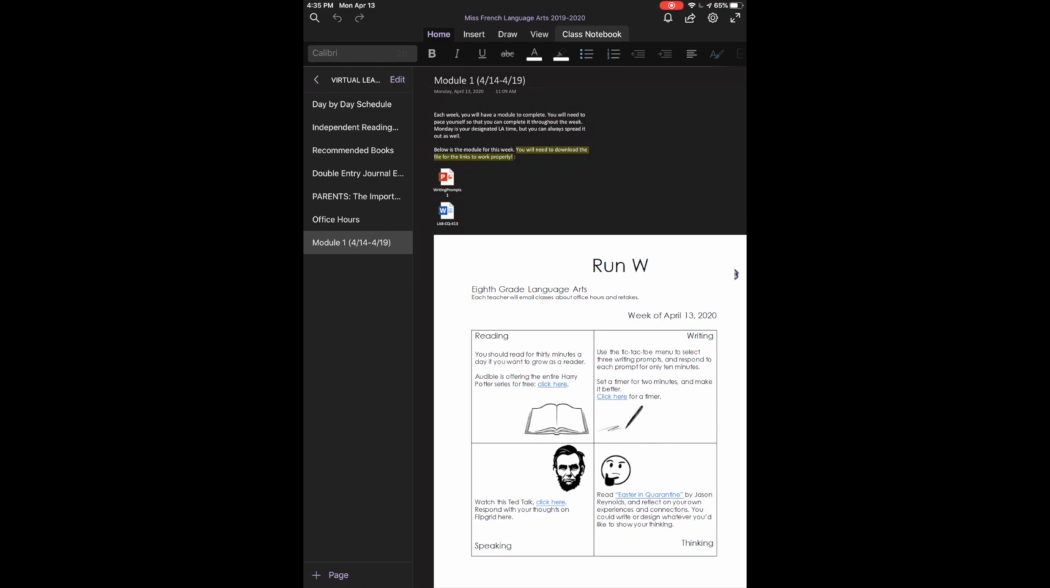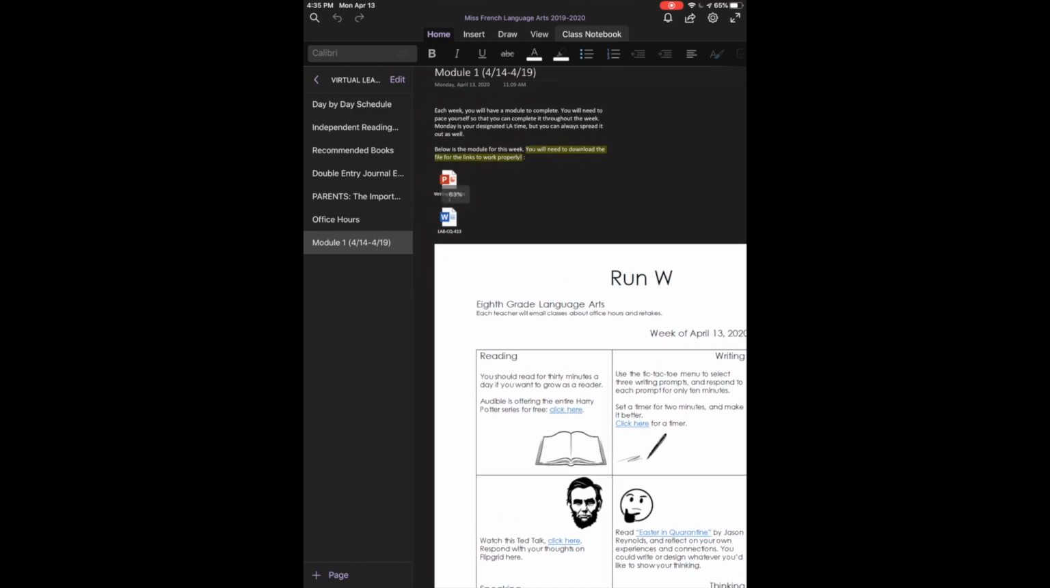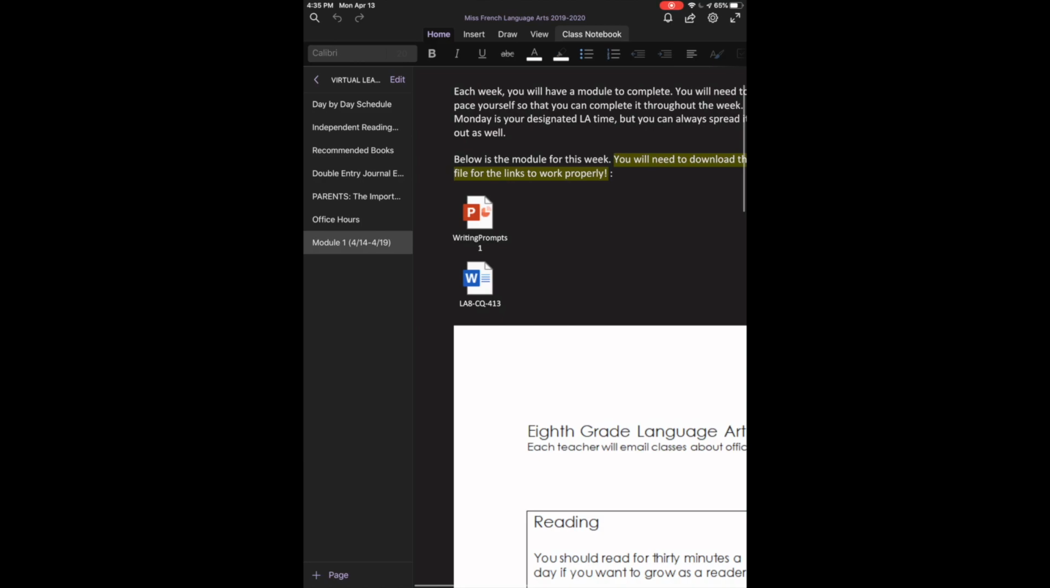the question is, where are the prompts? And that's a good question. But right here where it says writing prompts, in that PowerPoint, you're going to double click on that. And then it's going to open up in PowerPoint probably.